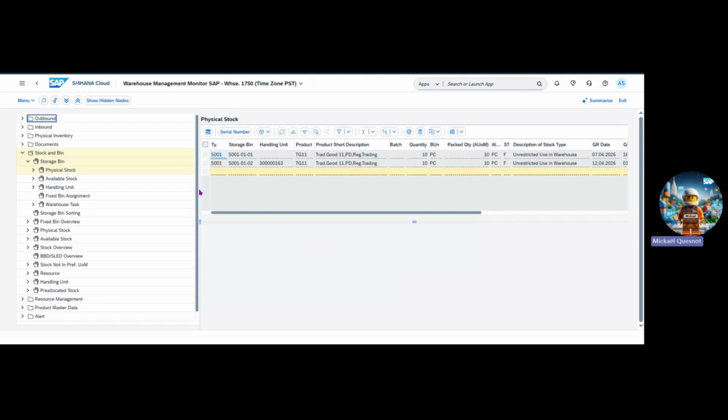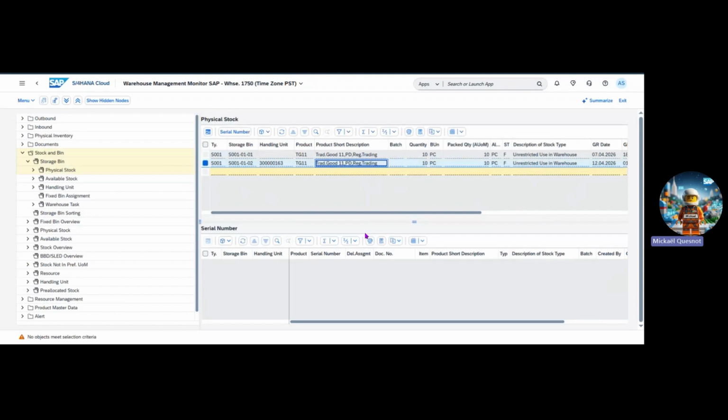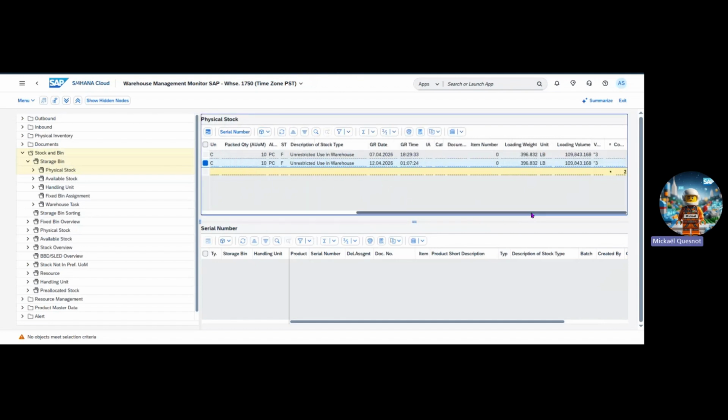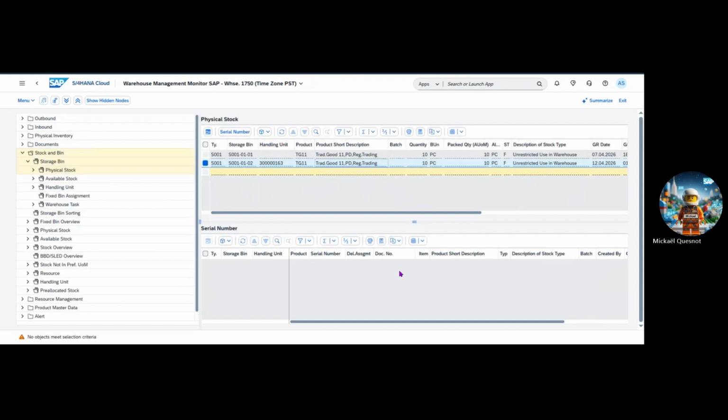And right now, I display the information about my handling unit that I put inside. And today, that is good. I double click on the line. If I click on serial number, change attribute, I display the information. So with the warehouse management monitor, you display all the information that you want to display.